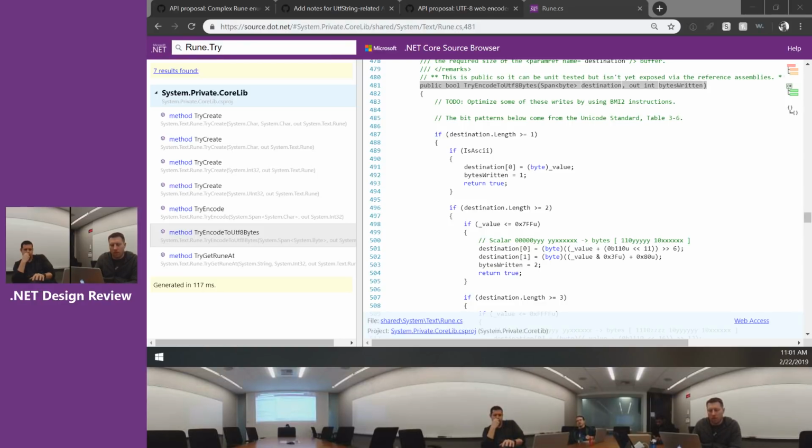Why would the encoding fail? If there's not enough room in the destination, right? And presumably if it was bytes outside the code range. You cannot construct a rune from an invalid scalar value. The Rune constructor itself would throw. If you use unsafe to construct a rune, God help you, all bets are off at that point.